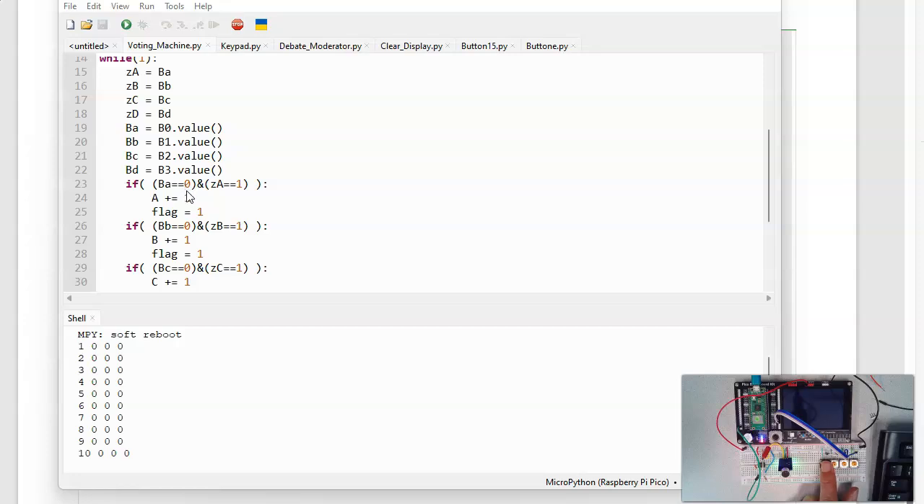This, because I'm using pull-up resistors, 0 is the current value. If the current value is a 0, previous one is a 1, that's a falling edge. Falling edge is when I hit the button. So press, release, press, release. There's candidate A, candidate B, C, D. I now have a voting machine.